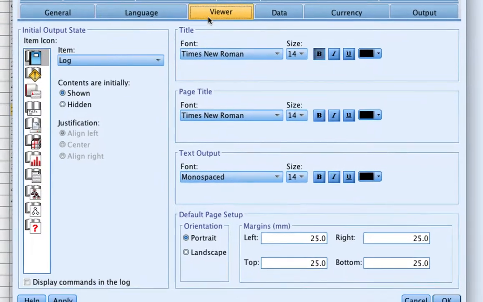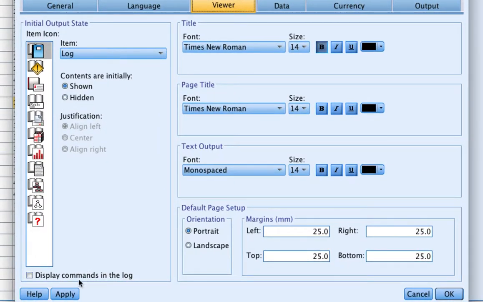Similarly, on the viewer tab, you've seen that display commands in the log. Checking this box will cause SPSS to display and print the syntax commands which we run during our analysis, and it will also print the result in the output. This is one nice way to generate different syntax commands and help.